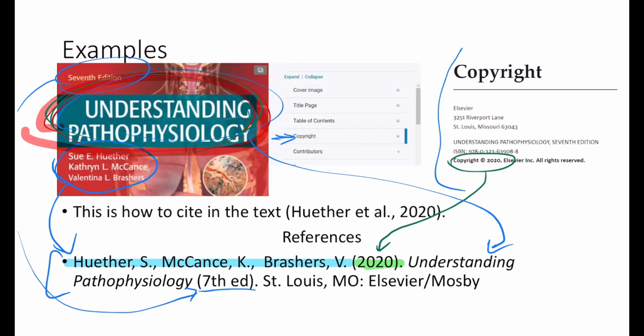And then the last thing that you need to do when you do a book, a printed book or publication like that, you need to say where it was published.